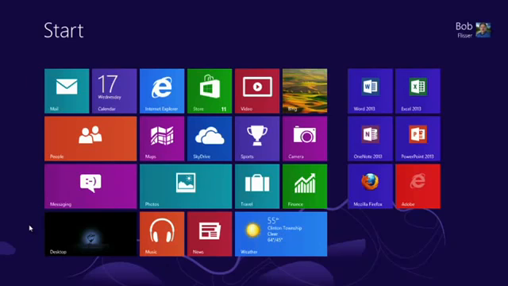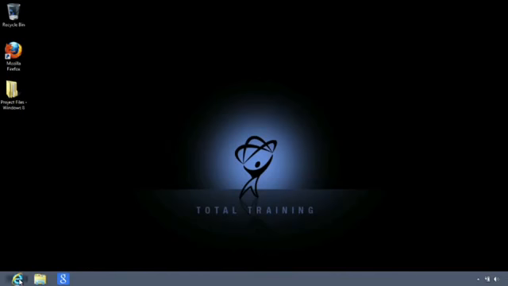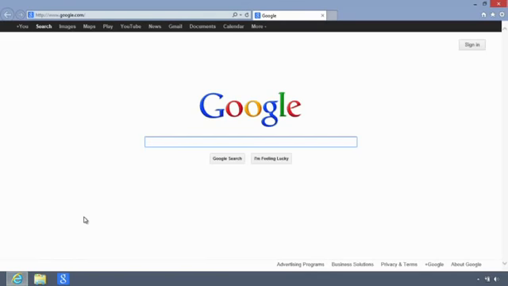I'll show you how to create and organize bookmarks in Internet Explorer 10. I'll click on the desktop tile, and down here I'll click on the Internet Explorer button. In the previous lesson, I reset my default start page to Google, so that's why it's coming up as Google and not MSN. And let's create some bookmarks.